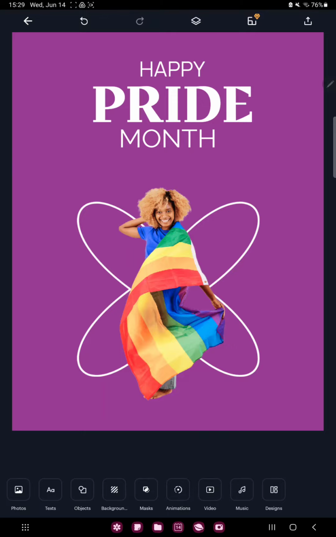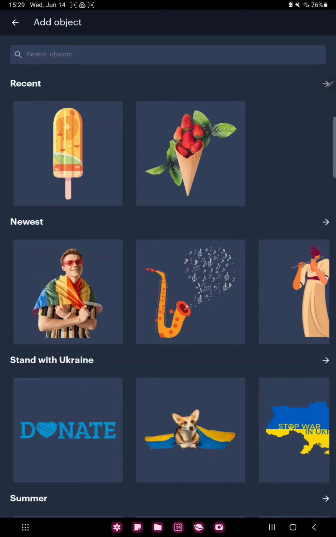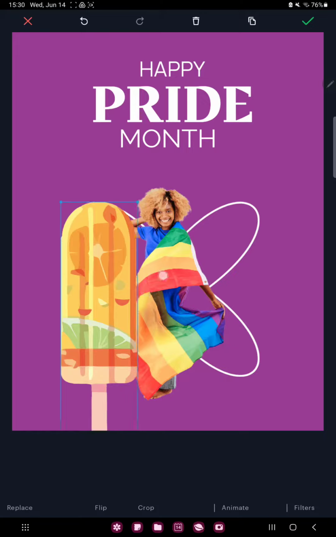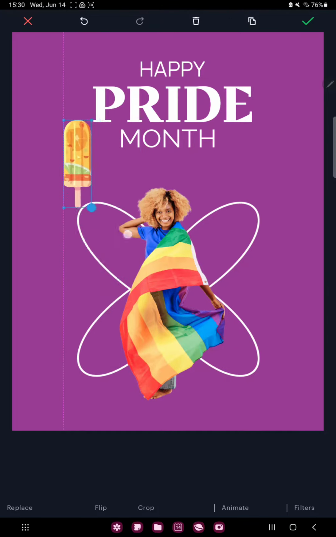If you want to add different objects to your project, click the objects section, and here you can find objects. For example, click the ice cream and you can move it and edit the size.